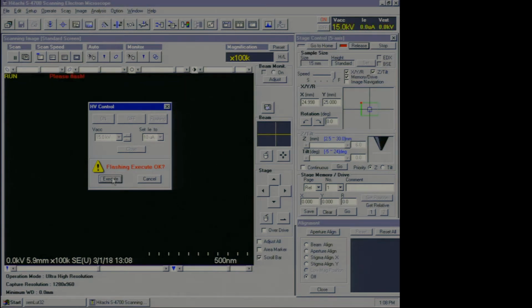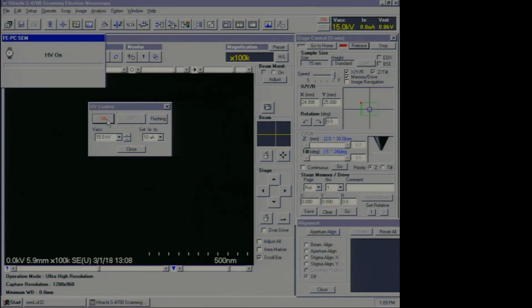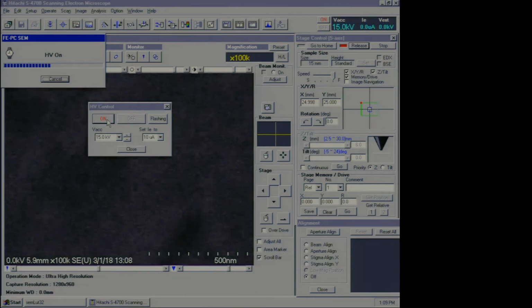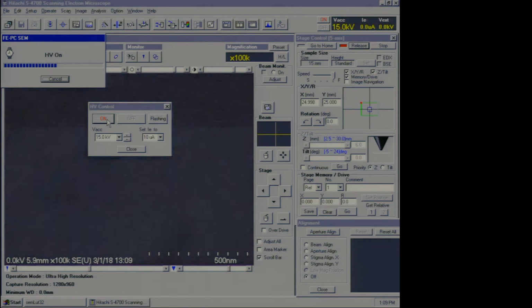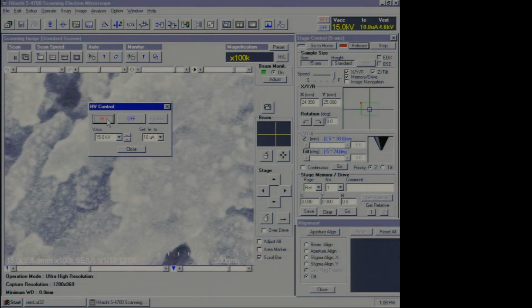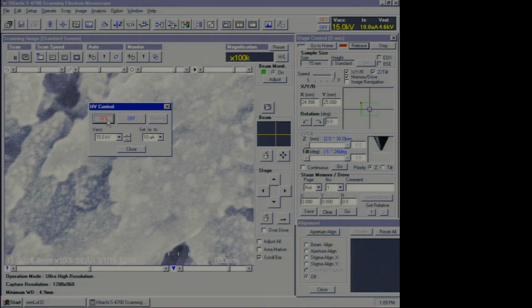So here we go, I'm going to hit execute. The flash current was 31.7 microamps. Write this down in the logbook. Now you can turn the high voltage back on and continue your imaging. I should add that typically you'll get the flash warning before you fire up the FESEM. At that point, of course, the high voltage is not on, and you can just go ahead and execute the flashing. Same procedure.